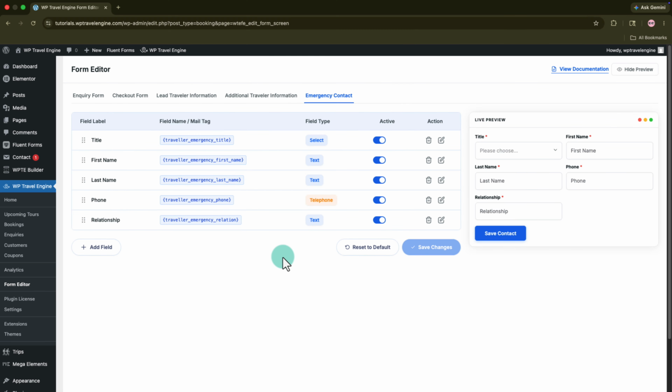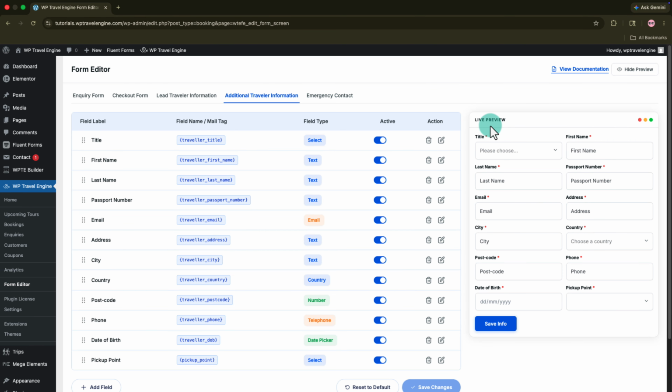One important thing to note: the Checkout, Lead Traveler, Additional Traveler, and Emergency Contact forms all appear on the same checkout page. Any changes you make to these forms will apply to every booking going forward. You might also notice a live preview panel on the right side of the screen. This updates in real time as you make changes, so you can see exactly how your form will look to travelers without leaving the editor.